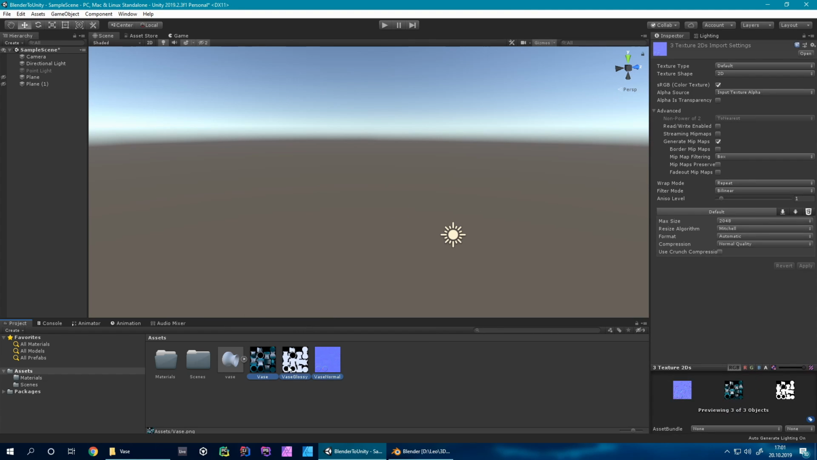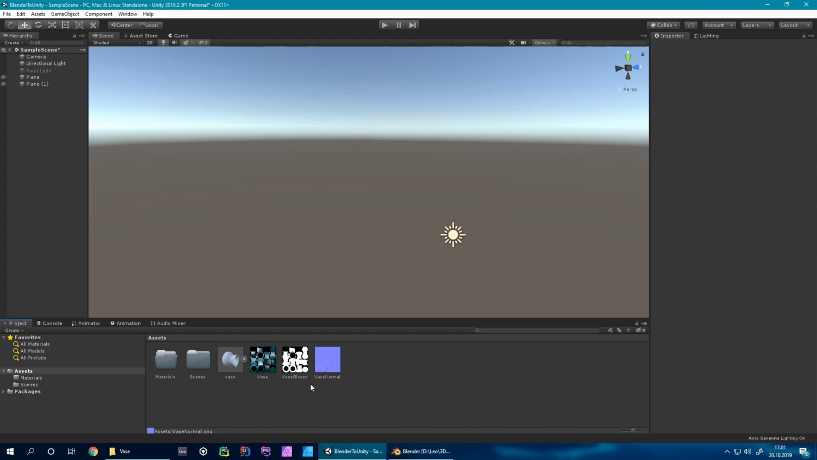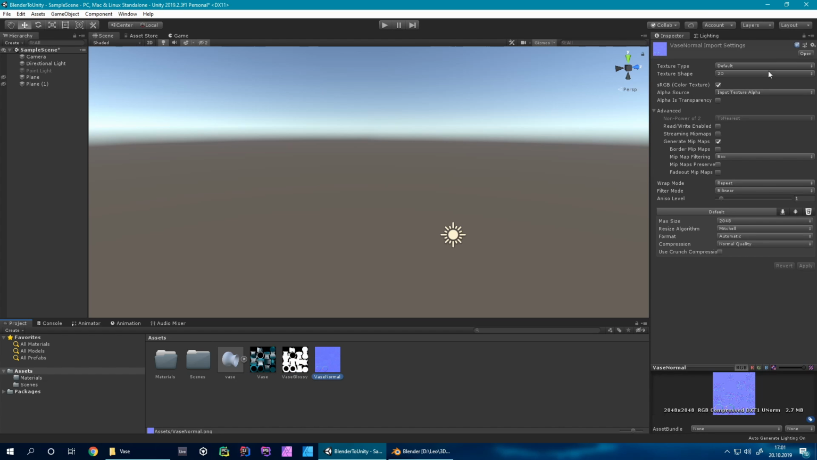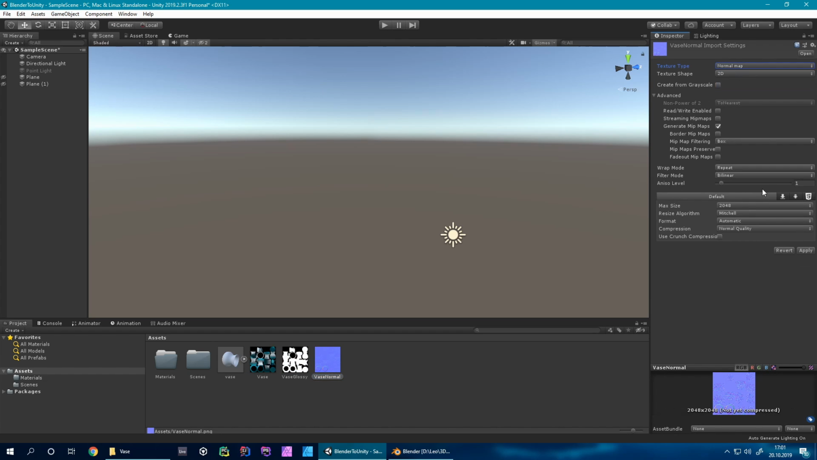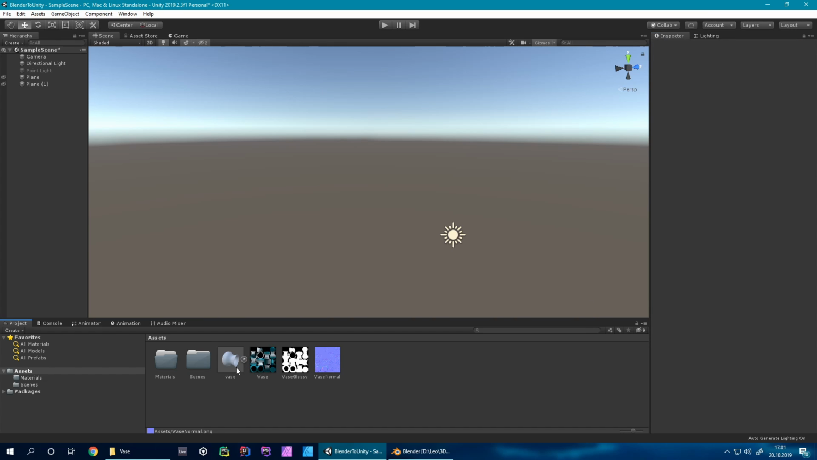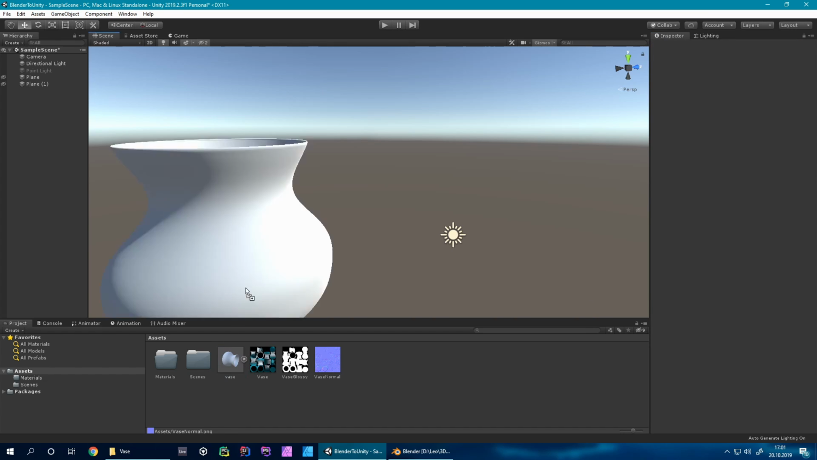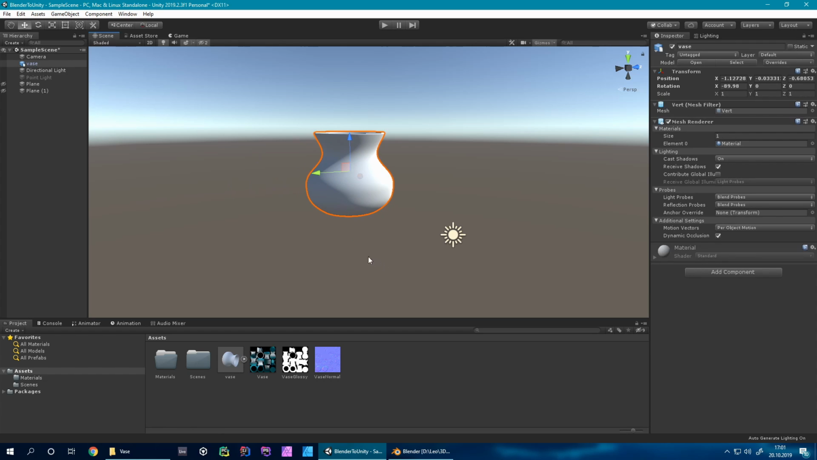I like to select all of these free texture maps, and now we just have to set the normal map, of course, to be a normal map in Unity, so that it knows that it's a normal map. Click apply, and there we go. We can then drag our vase into our scene view.